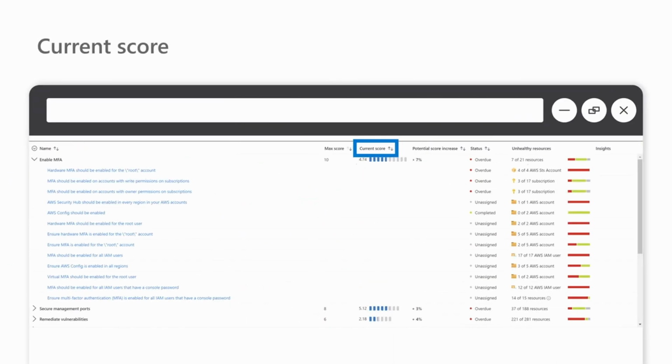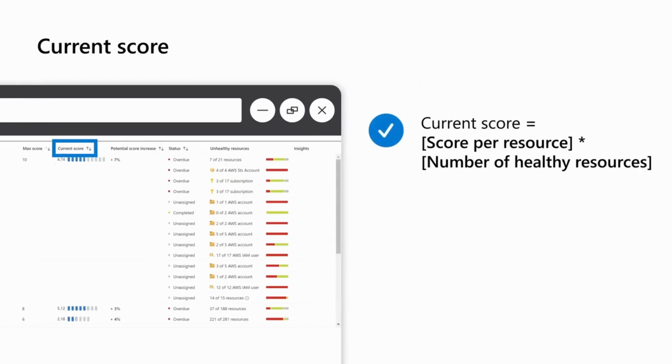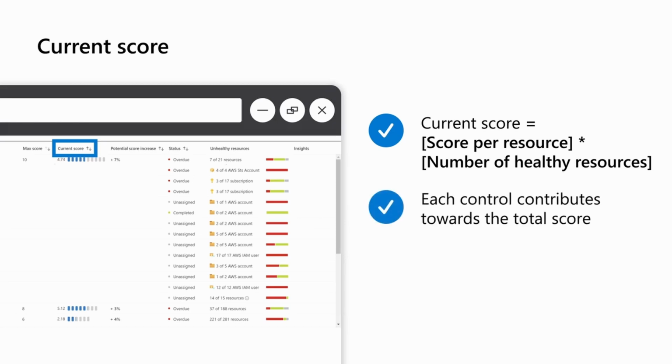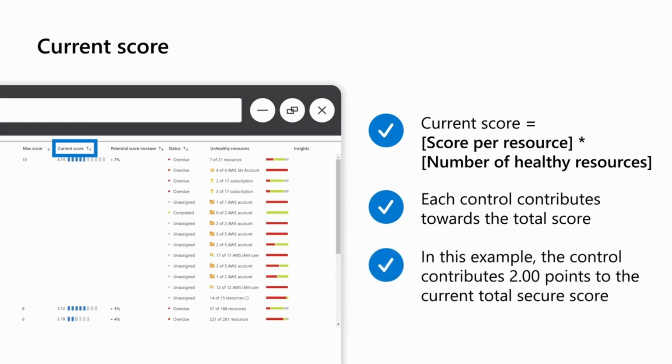Let's talk about the current score. The current score represents the score attained for a specific control at the present moment. The current score is calculated by multiplying the score per resource by the number of healthy resources within that control. Each control plays a role in determining the overall score. The control contributes 2 points to this example's current total secure score.